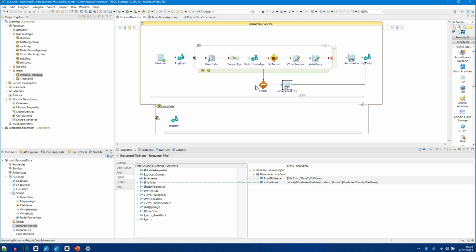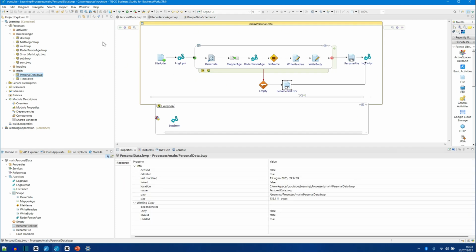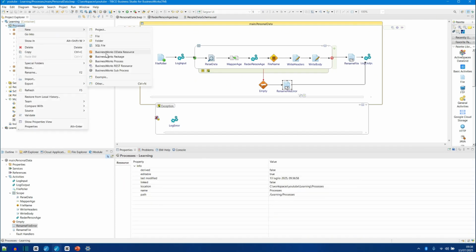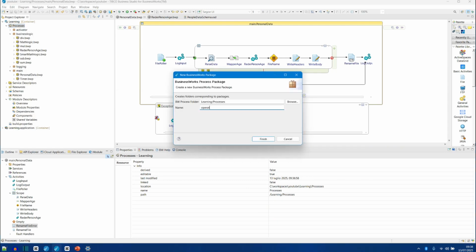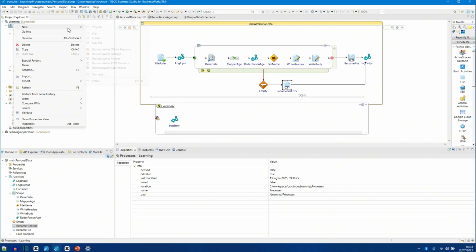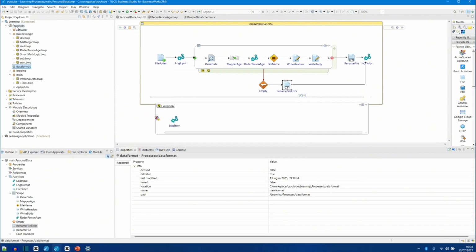To do all this, we'll define four packages, one for the main level, one for operation, and two for integration. The main package is already there with the personal data component, so we'll create the operation package. And for the integration level, the data format and file packages. Let's jump straight into the integration processes.